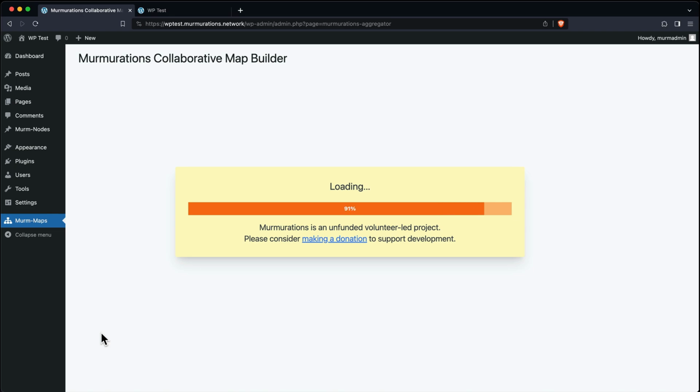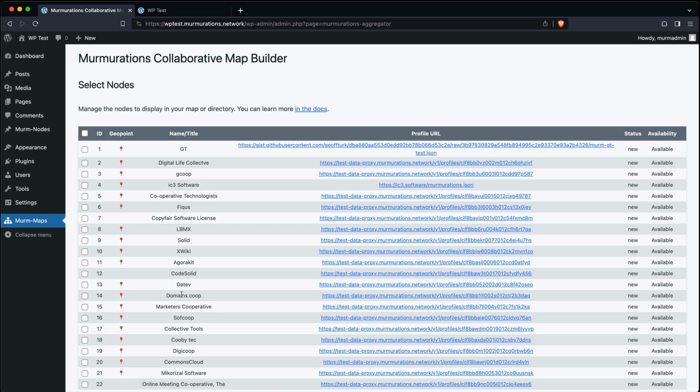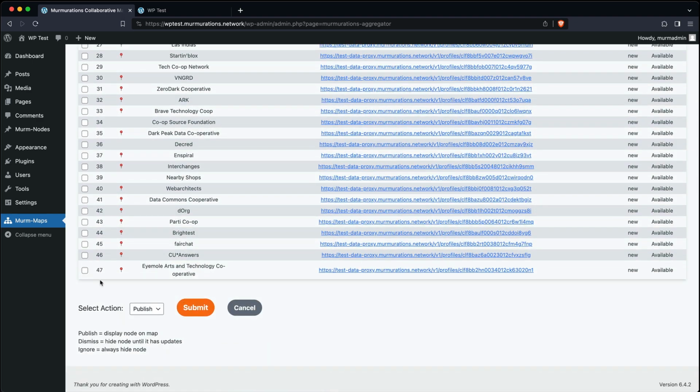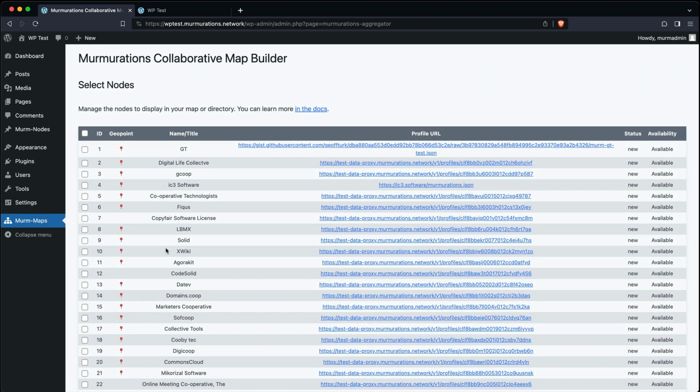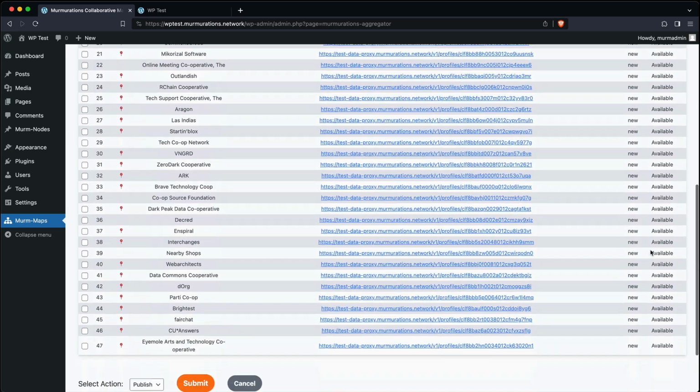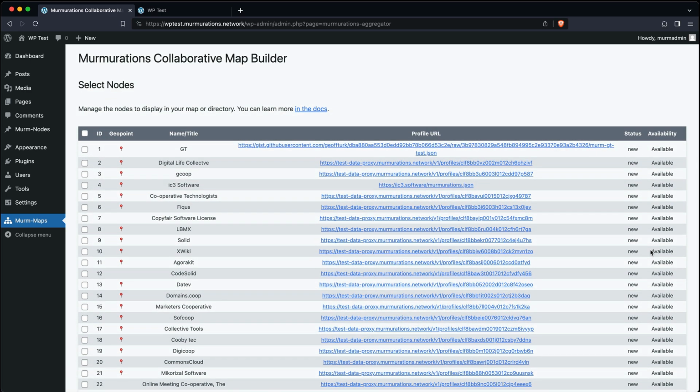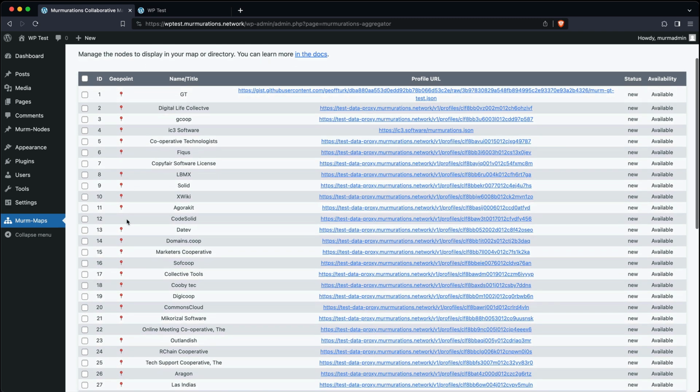I think there's about 30 or 40 of them that it's pulling in. Yeah, you can see the full list there. Actually, there's 47. And these are all available status. There were no problems accessing any of them. Sometimes you might get 404 errors if the profiles aren't there, or if the server's down, you'll get some kind of unavailable error. The other thing to note is the geopoint column here. If they have a little red dot like that, or a little marker, that means it's got geocoordinates and it will show up on a regular map. Otherwise, if it doesn't have geocoordinates, like here, number 12, it will just show up in the directory.